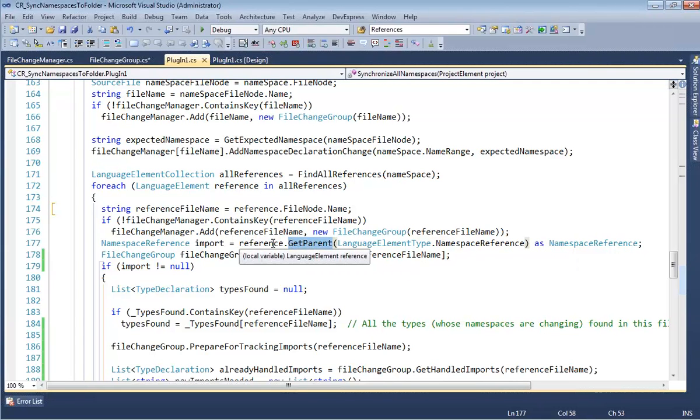I get a call to get parent. Each language element has a call get parent. We've used this in the past where you can pass in an enum of the type you're looking for in the parent. So I'm just passing in language element type.namespace reference.